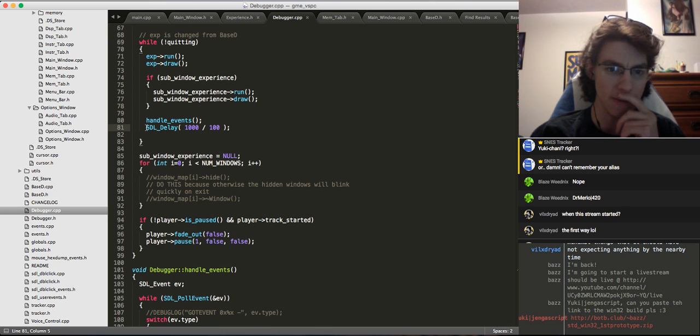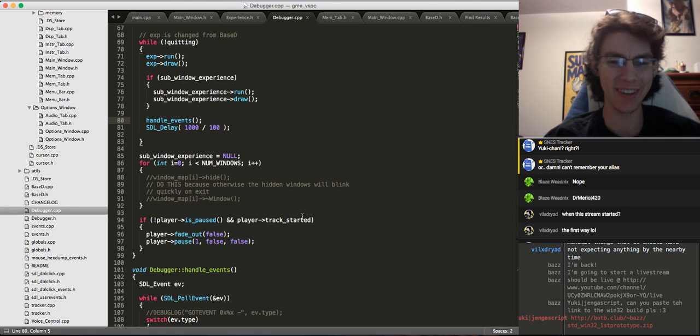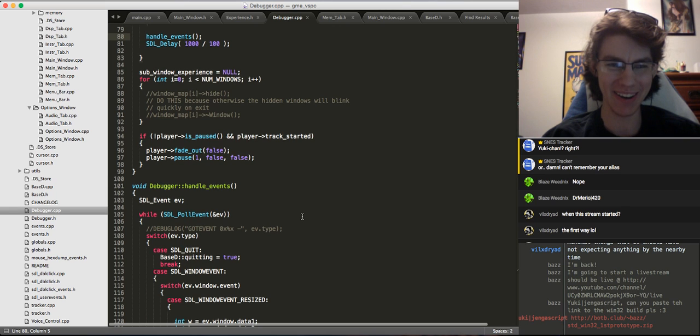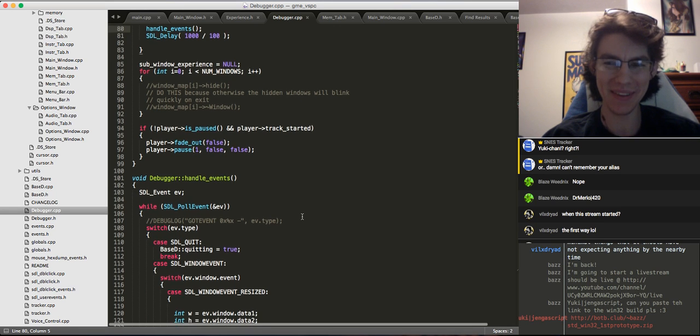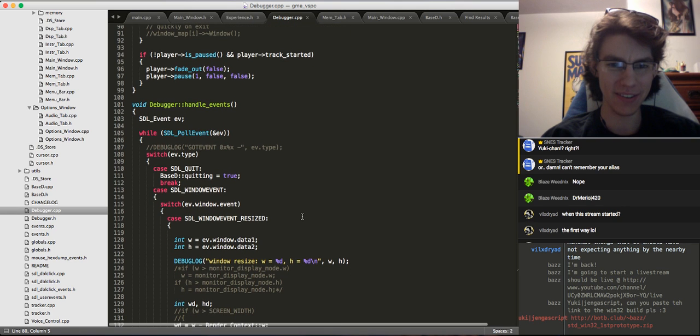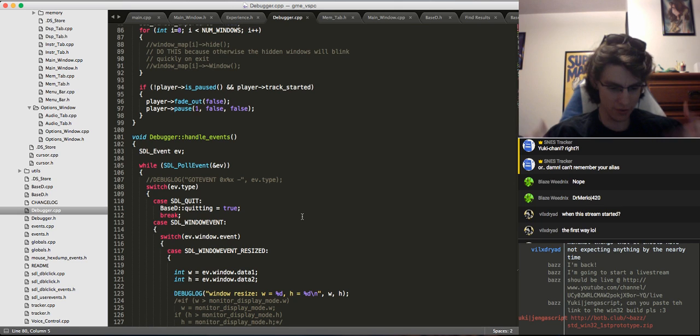And handle events. Well, I guess I'm covering SNES tracker code on a greater scale than just my edits that need to be done. But I can't resist. So, handle events. This is like a global event handler that, for the whole application, will handle certain things that I want to happen no matter what window you're in.